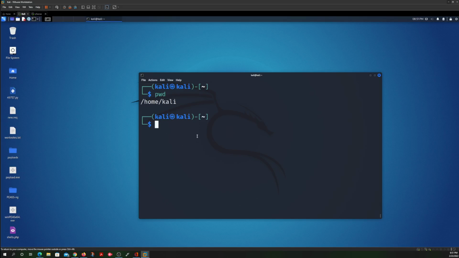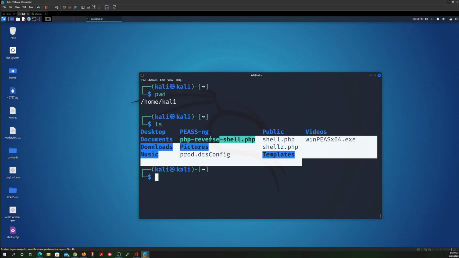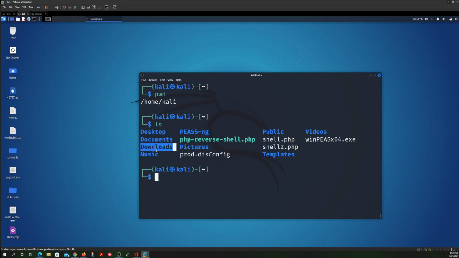First of all, I'm going to use the ls command, which stands for listing, to list everything that we have in this directory. And you see we have a bunch of directories and files over here. We're gonna focus on the downloads, right?